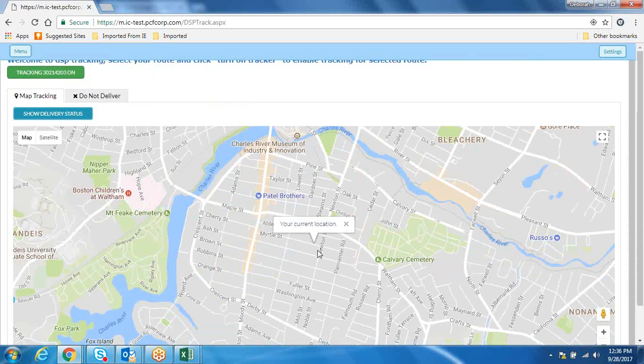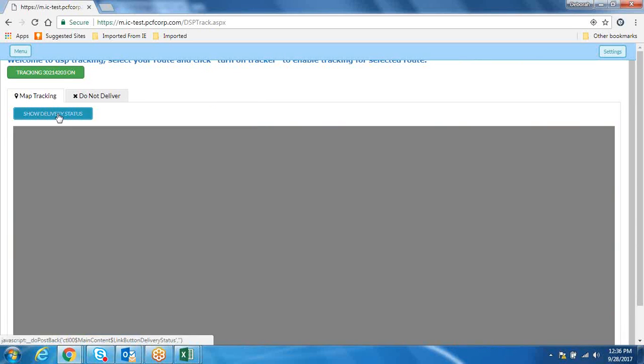Now you can see here, this is actually showing my location where I'm at right now. In order to show the location of where the route is, I'm going to do show delivery status.